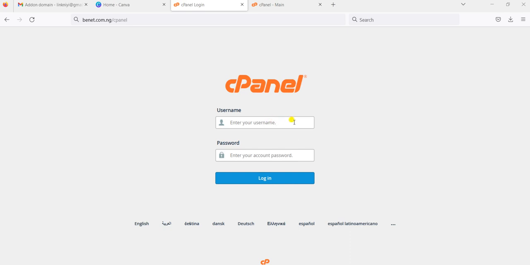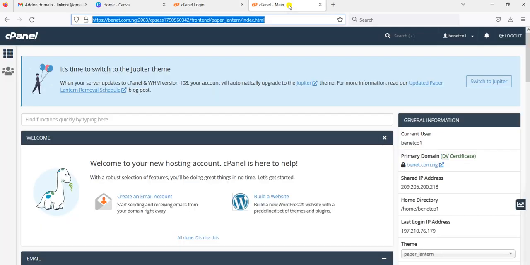Once you enter your details, you click on login, and then you'll be taken to this environment. And as you can see, by default, I've been directed to this control panel dashboard. And here at the moment, I'm using the older version, which is associated with a theme that we call Paper Lantern theme, which you can see at the right hand side corner here. If you can see my pointer here, right?